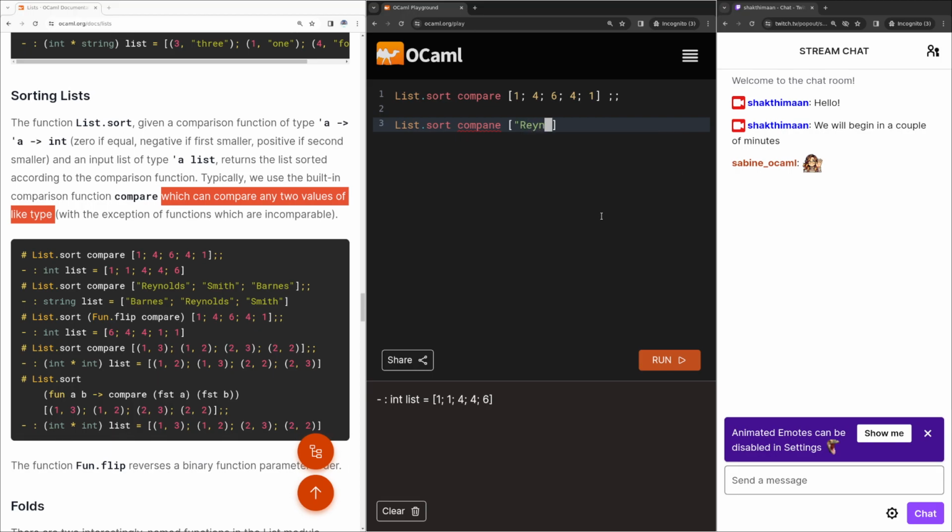So, if I say Reynolds, Smith and Barnes, I made a typo here, let's fix that, and let us clear it and let us run it again. So, it is the sorted list now.